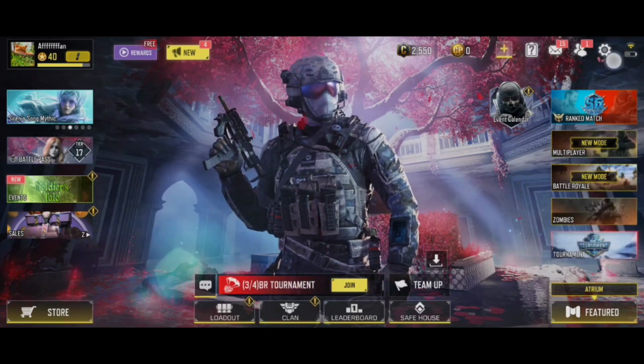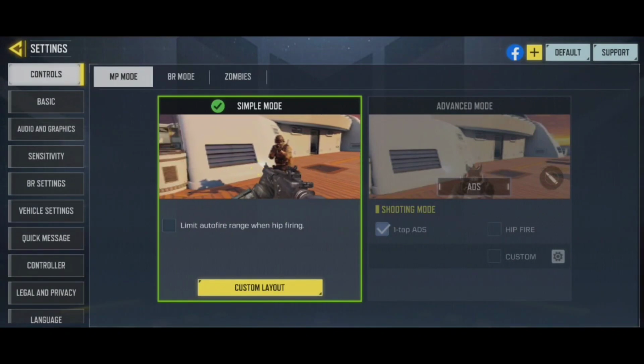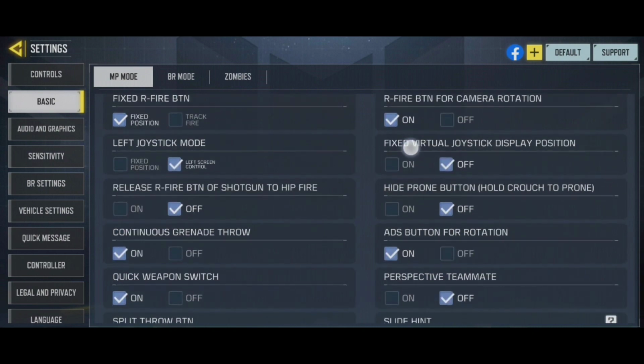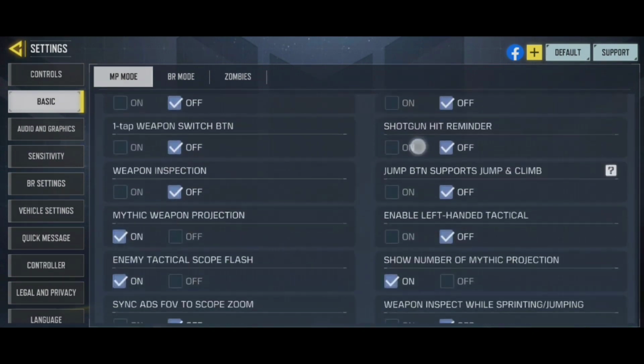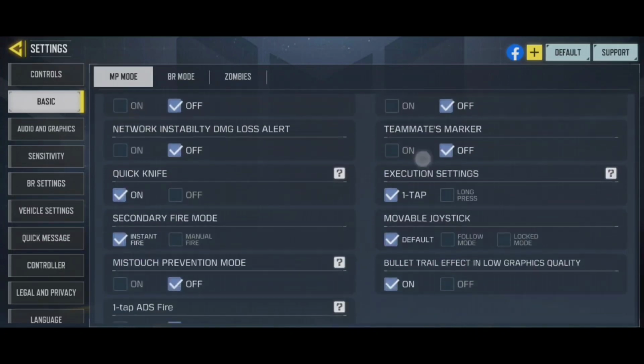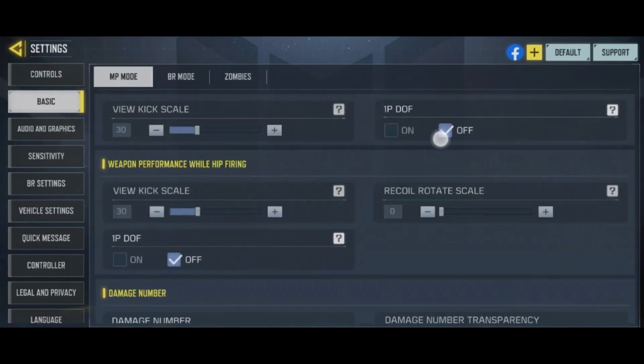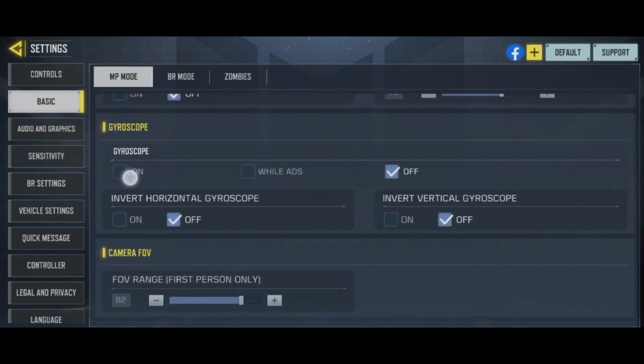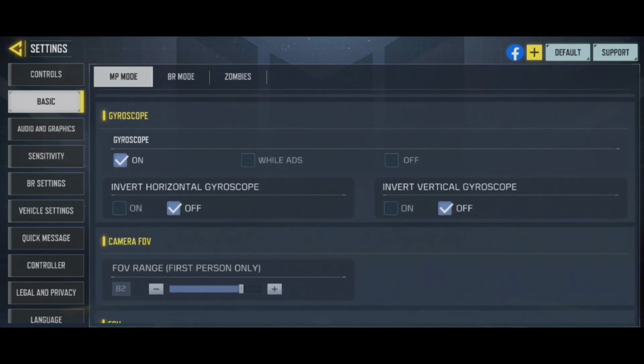So first click on the setting icon here in the top right corner and then go to basic, and then you need to properly find the option for gyroscope. You need to scroll down and you will find it at the bottom. So when you reach the bottom, there you go, there's an option called gyroscope. Simply turn it on. So that's how you can do it.